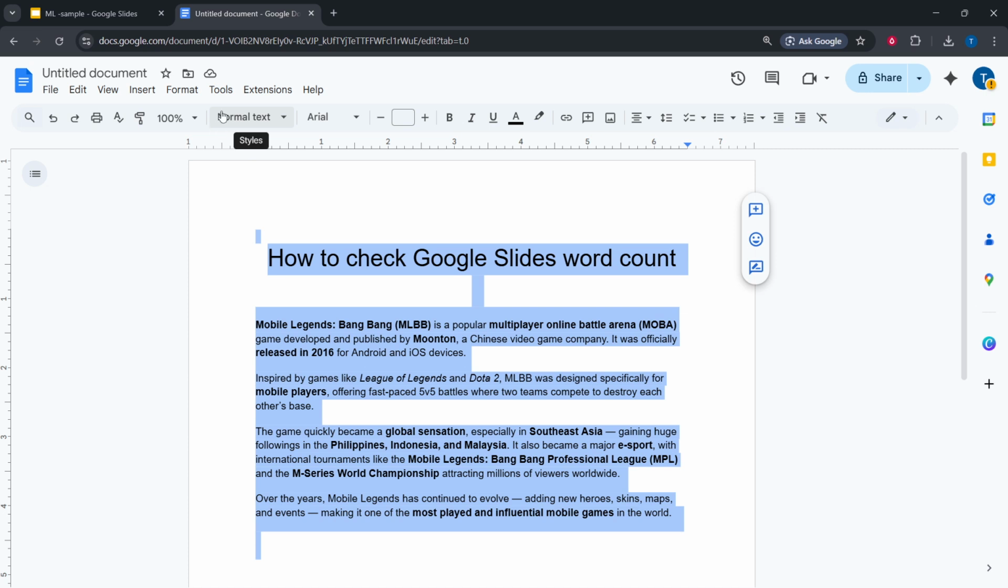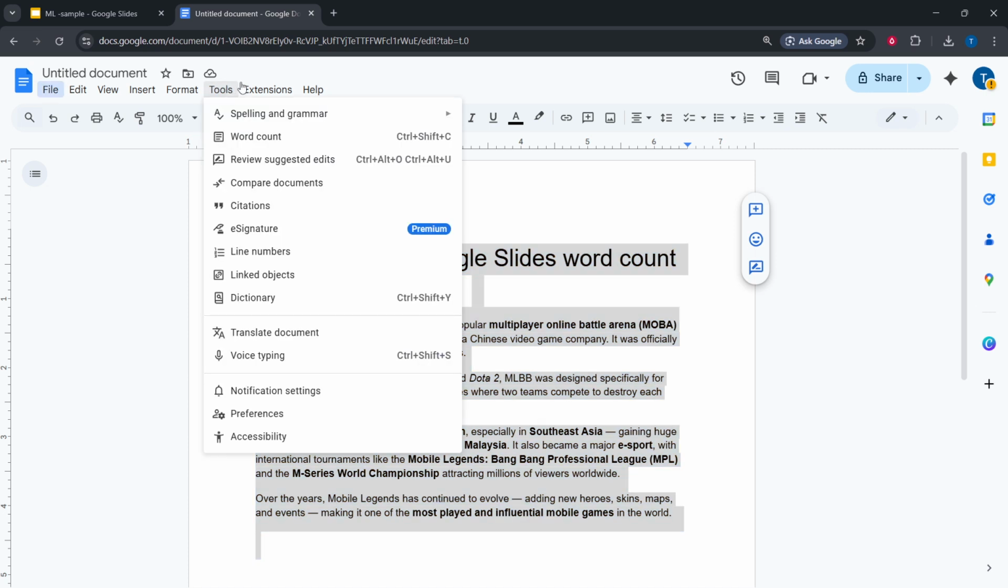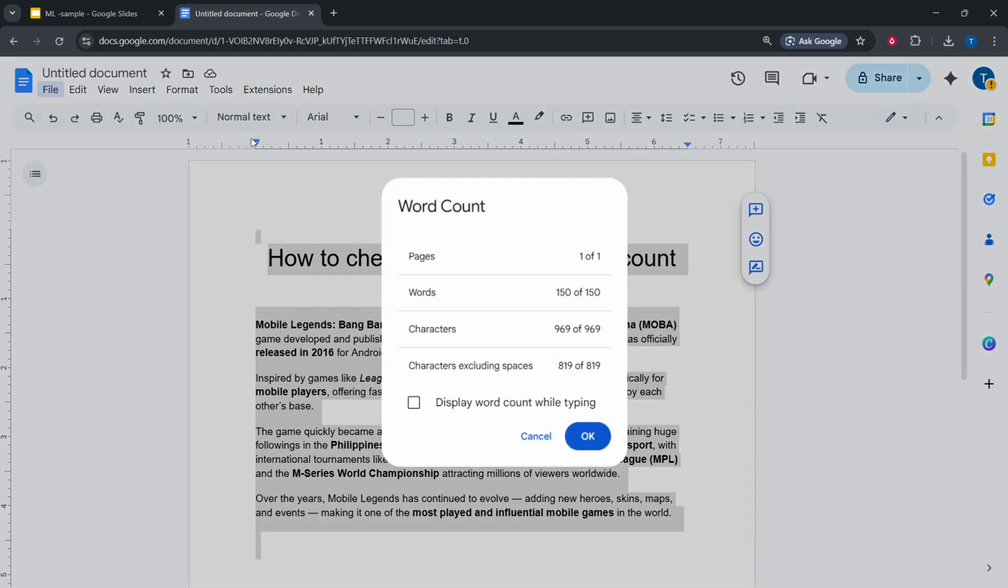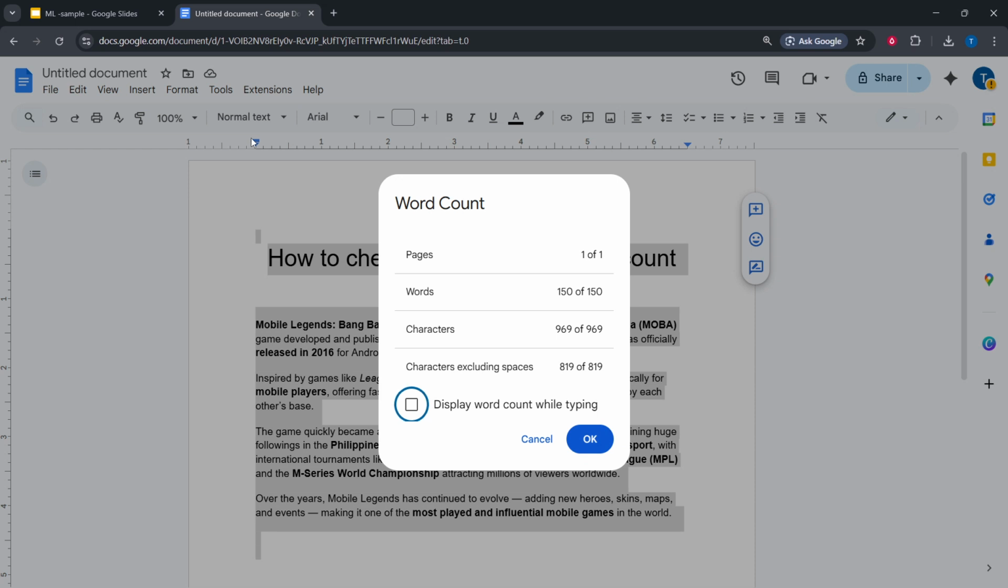Now, we get to the step where you find out the word count. In Google Docs, head over to the top toolbar and click on Tools. From the drop-down menu, you'll see Word Count. Go ahead and click it. For those who prefer shortcuts, you can quickly bring up the word count by pressing Ctrl+Shift+C on your keyboard.